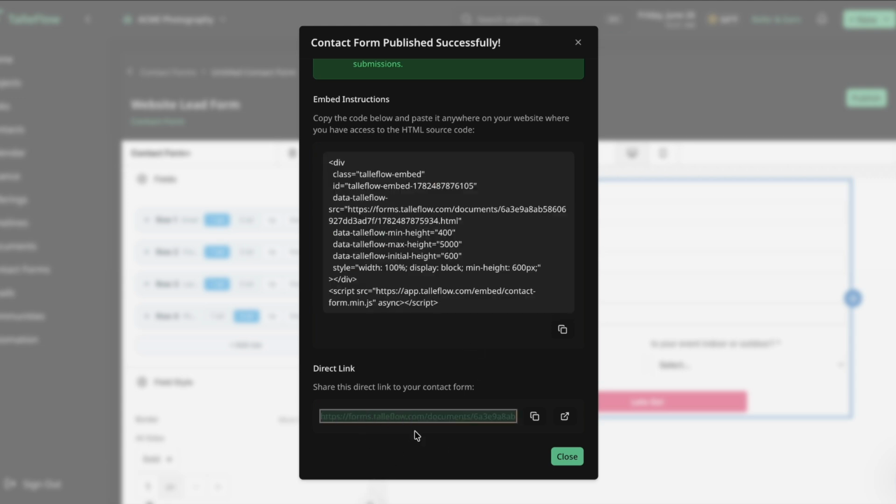Or you can even use the link here and put it onto like your Instagram or Facebook or wherever you're getting leads, and allow your clients or future clients to submit a form. So, yep, that's how you create contact forms in Tallyflow.